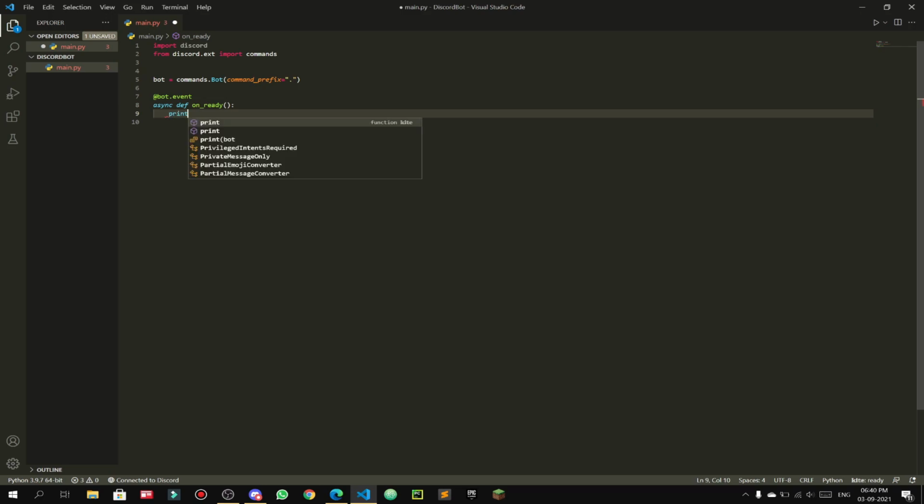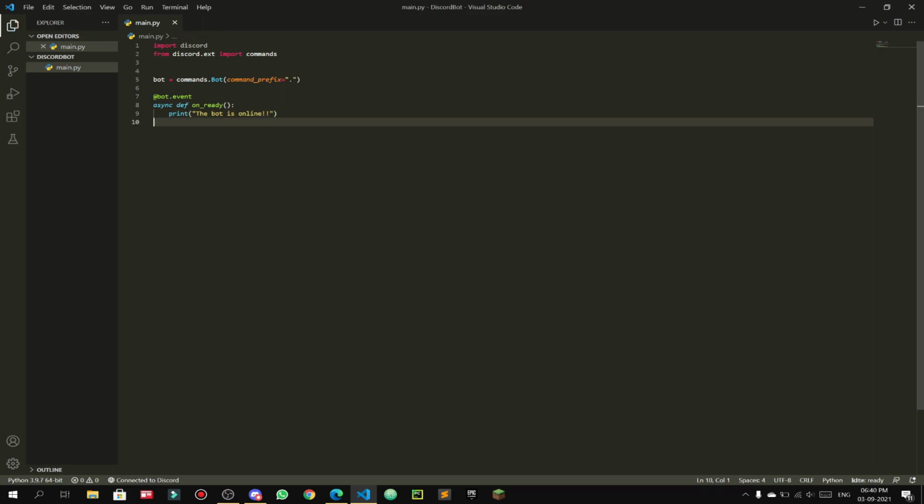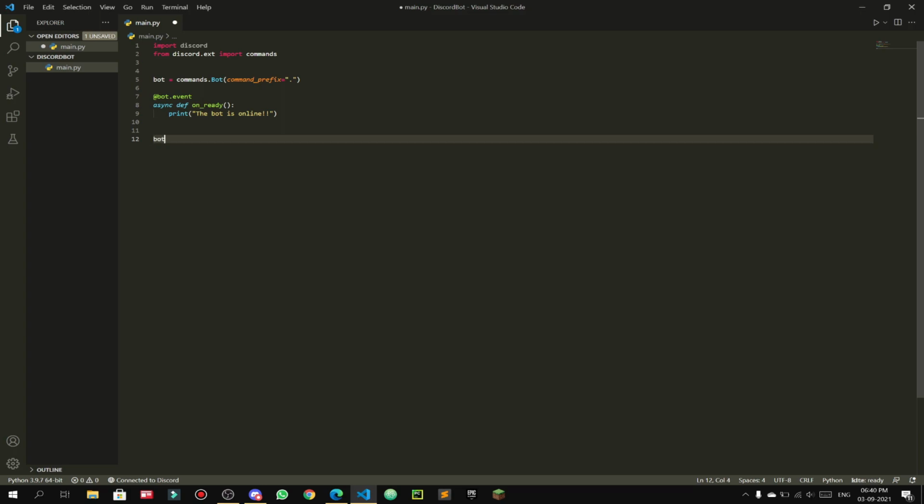Now we'll try print, open parentheses and open a string again. So here we will pass what we want to print when the bot is online. I'll just type the bot is online, exclamation, exclamation. So now let us make a bot.run command. So here also the bot in the run command is the same. You want to make sure of the same thing. Then in this string we want to put the token of the bot.